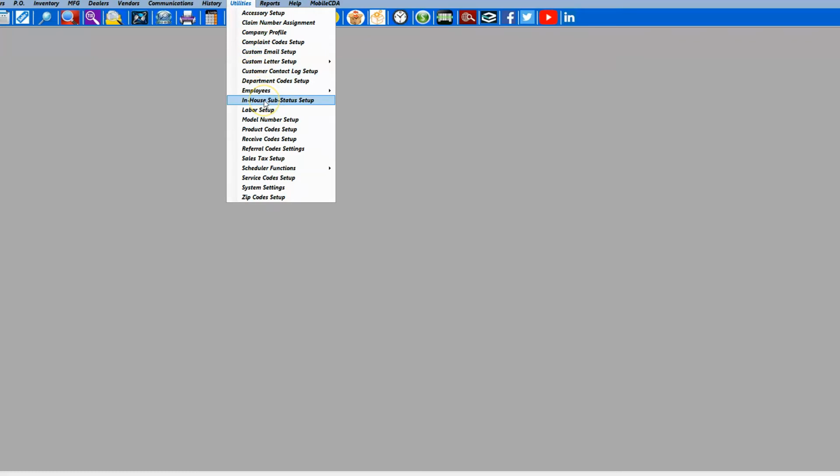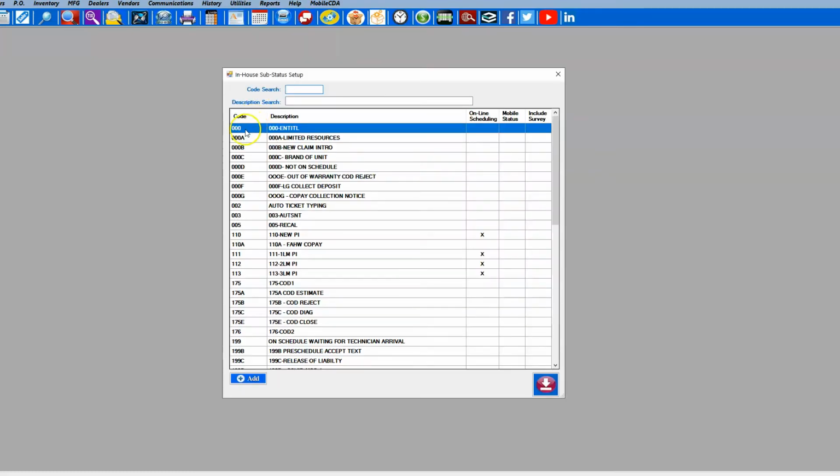Now the first thing I want to talk to you about is how we get the criteria to show which claims are going to show up in that view that we just looked at. The way we do that is we go to the Utilities menu, then we go to In-House Sub Status. I'm just going to click on this first In-House Sub Status, which is 000.